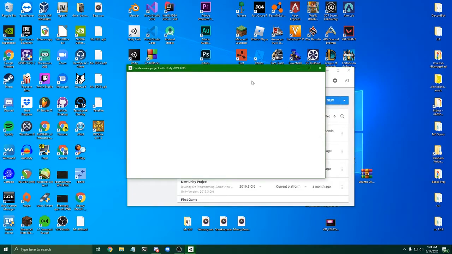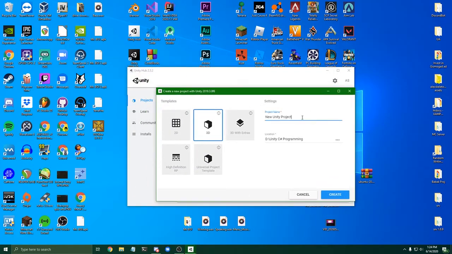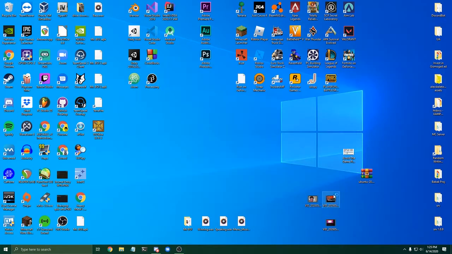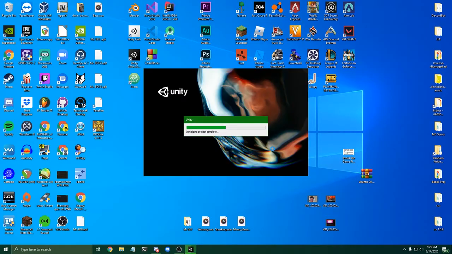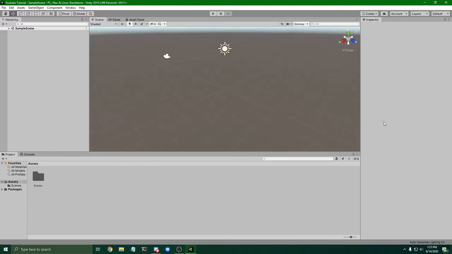Just click on New Project and make sure it's set on 3D. You can name this whatever you want. I'm just going to name it YouTube Tutorial. And we can go ahead and click Create. It's going to go ahead and load for a while depending on your system. Alright, Unity is loaded and this is what you should see.